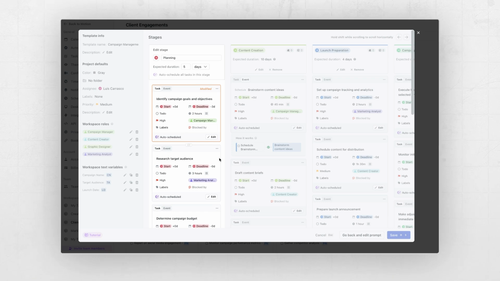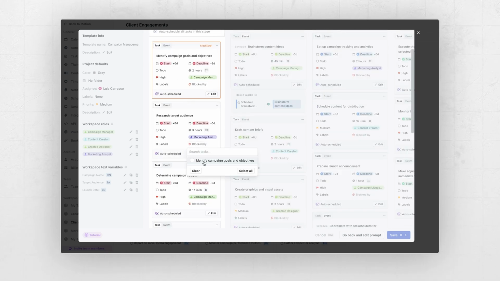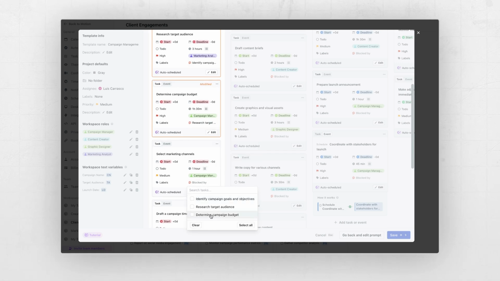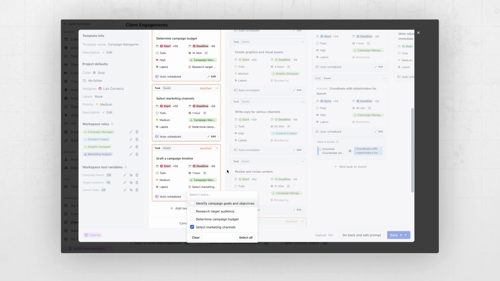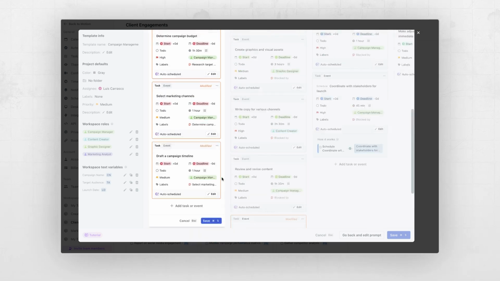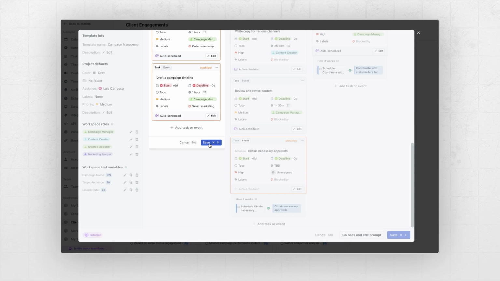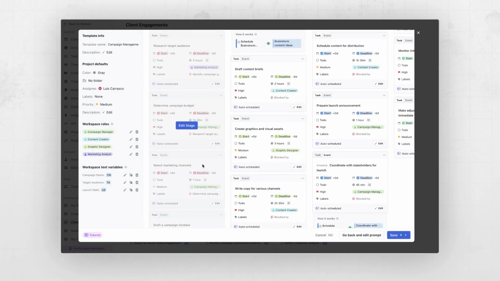I want to set up blockers for these tasks. So let's go ahead and block by that. Make this one blocked by that. Make this one blocked by that. And make this one blocked by that. What this will do is make sure that all these tasks get done in order. This is very important for these first two tasks because they're assigned to different people. So I don't want my marketing analyst to start researching the target audience before my campaign manager figures out the campaign goals and objectives. I mean, that would be kind of dumb. Let's go ahead and save this stage. Again, that saves a stage for everybody.